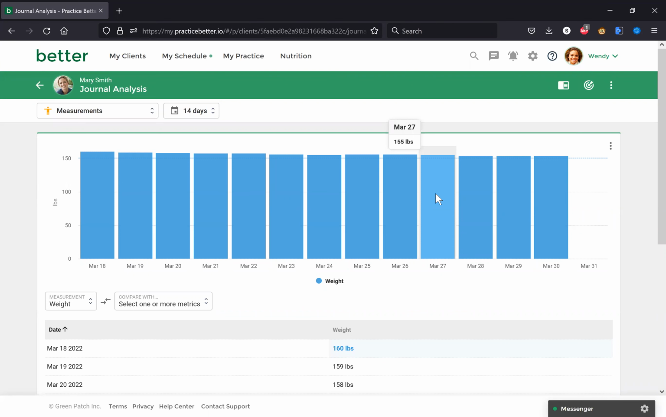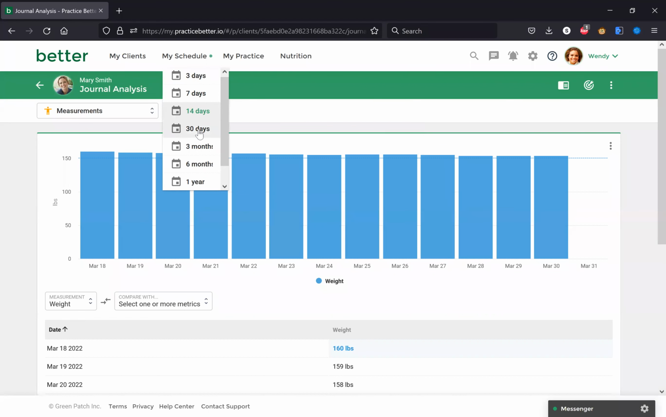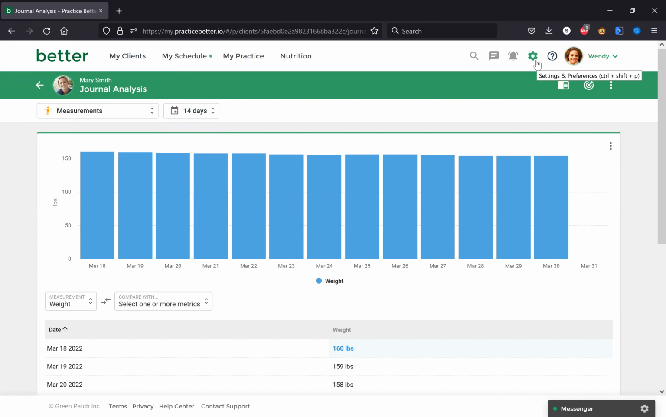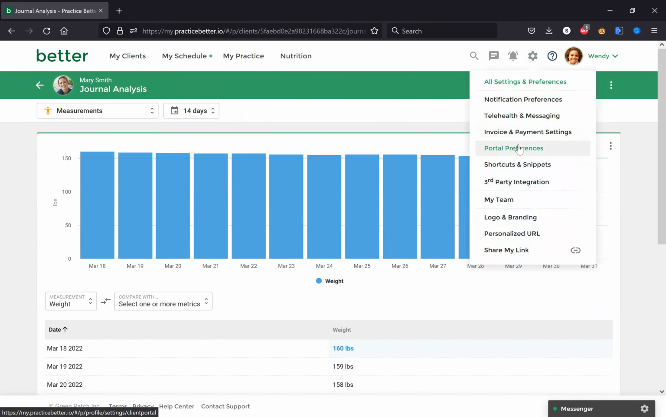One other thing I'd like to note is you can customize the analysis if you want to see a different range of time. For example, you can do 30 days, 3 months, 6 months, a year. And you can also track many different types of measurements such as water intake or calories burned. And optionally, you can choose to give your clients access to this journal analysis, as giving them that insight and visibility can help keep them accountable and engaged. If you did want to do this, that setting would be found by clicking the gear option here. And then you would just go to portal preferences.